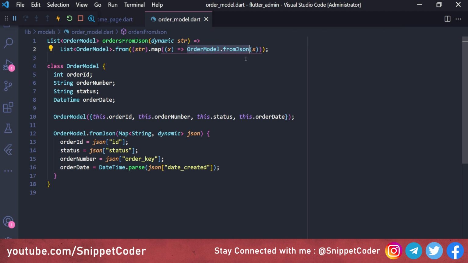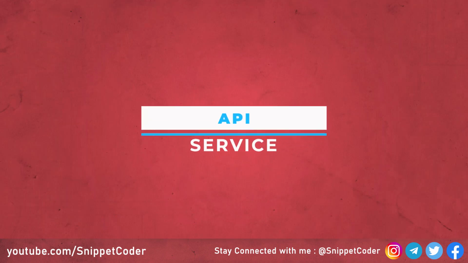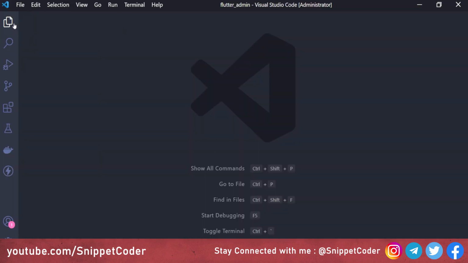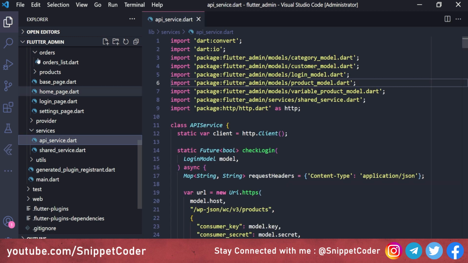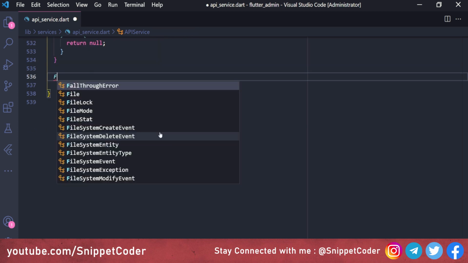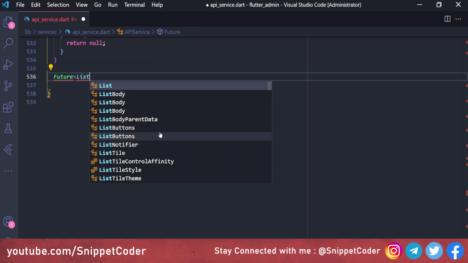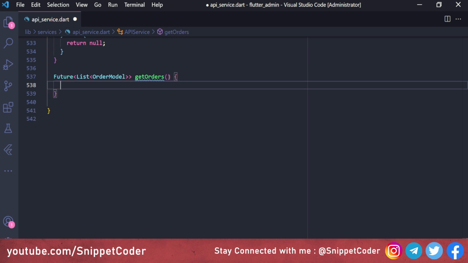So now we will go to our API service, and there we will create one function for getting the order. So now we will modify our API service file, and for that we have to go to a service folder. There we have API service.dart file, and we will go to the bottom, and here we will create one new function, and we have future type of list order model, and then we have get orders, and we will make this function as async here.